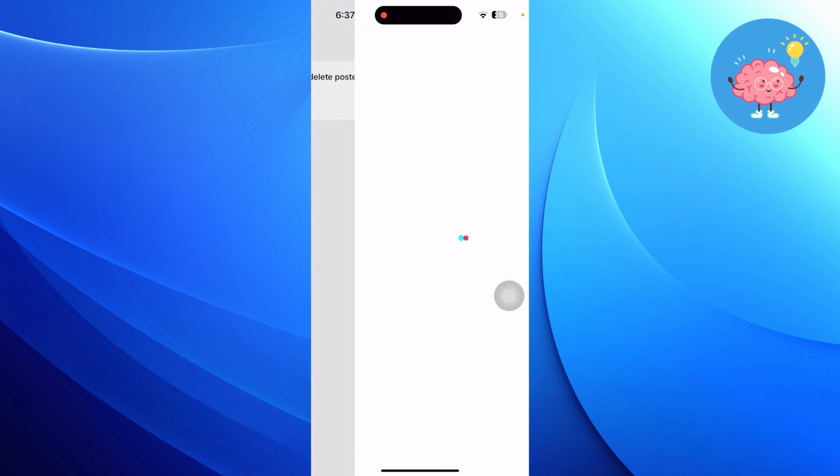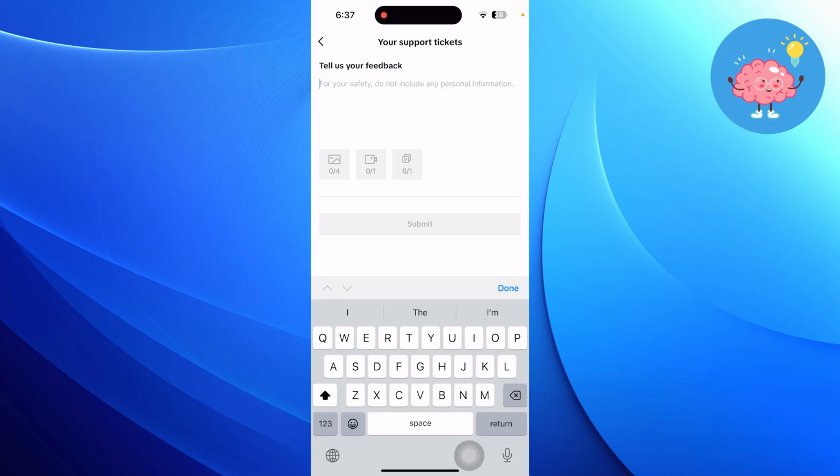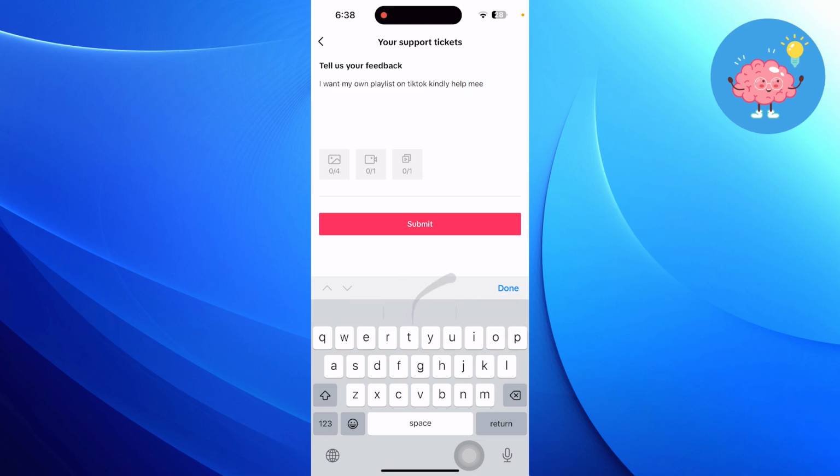Then tap on Other again and choose Need More Help. Finally, type your message, "I want my playlist on TikTok. Kindly help me." Once done, submit your report. TikTok will assist you with your request.